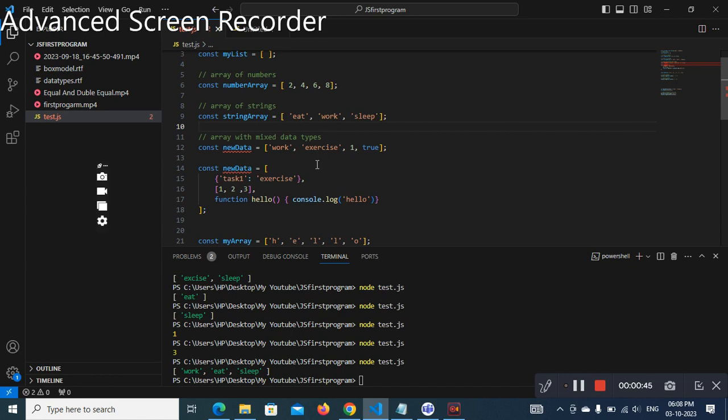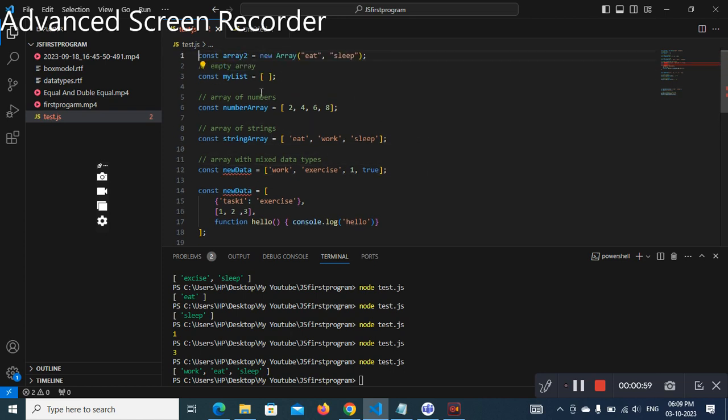The array literal is the easiest way of creating an array. For example, a string array: eat, work, sleep. This is how we create an array literal. If you want to use the new keyword, we need to create an array like array2, a new array with eat and sleep. This is another way of creating an array.